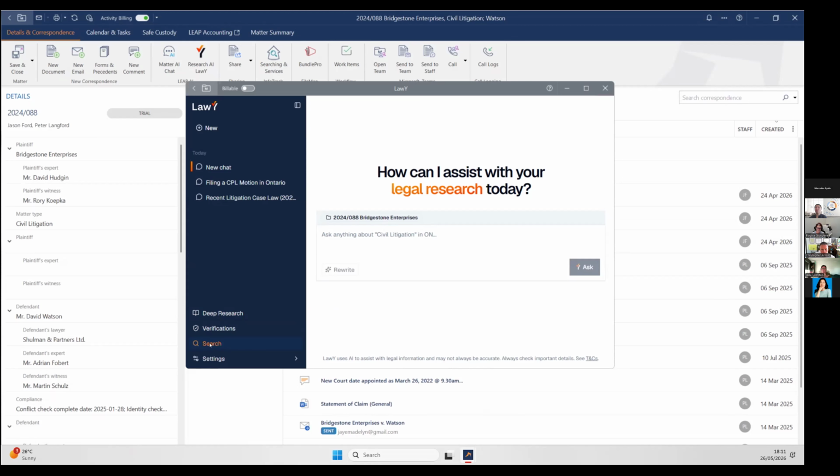So it will save previous research that you've done, and you can also use the search facility to search across all the different areas of case law that you've asked to research, and any questions that you've asked for further research. And then, of course, we've got settings down at the bottom.